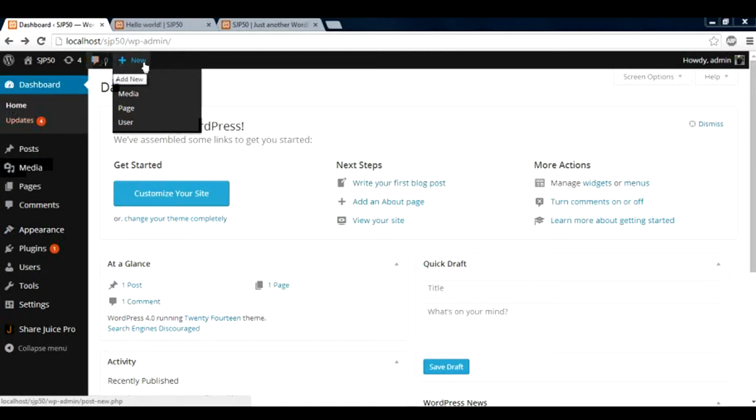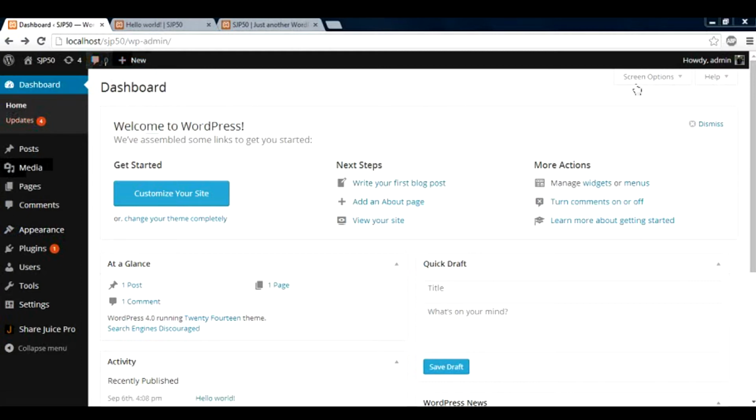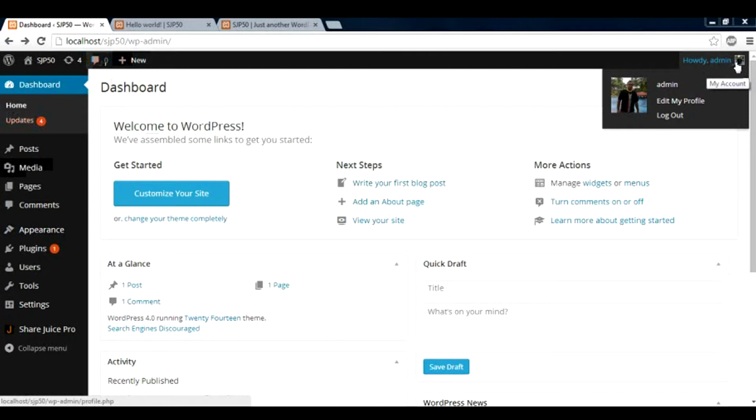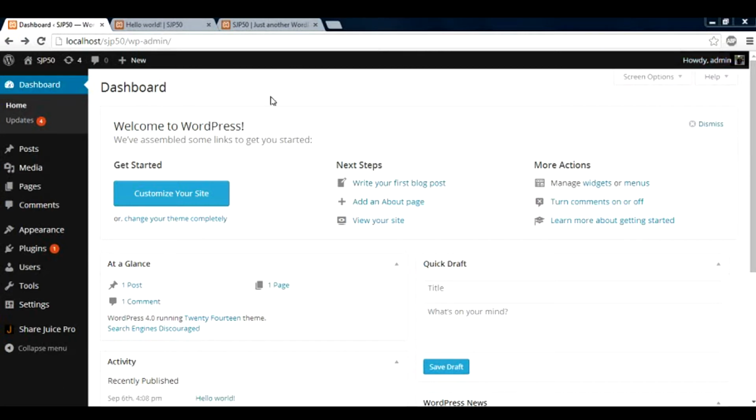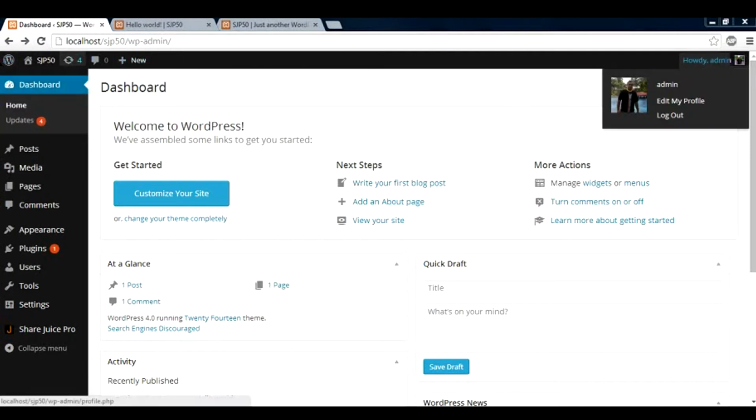The plus new button indicates what you want to create. You want to create a post, media, page, or user. And finally, on the right hand side is my profile, my details. I am the admin of this blog, so I can just click on the admin and I would be shown my own profile, and I can edit it or I can log out. So basically this is the overview of the top toolbar.